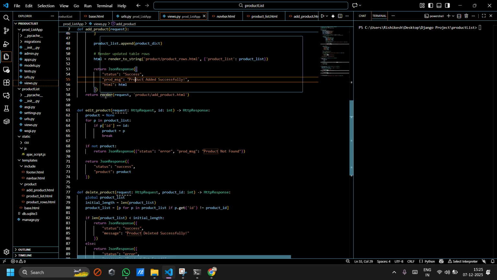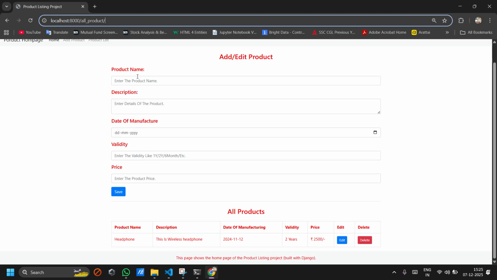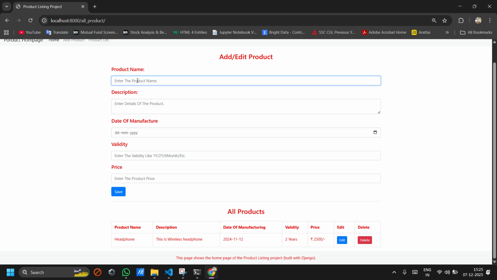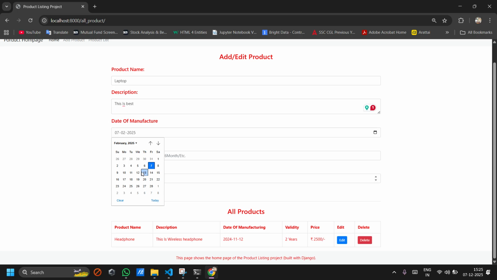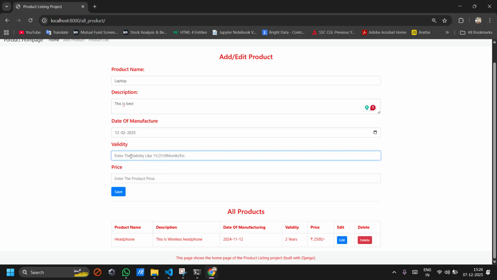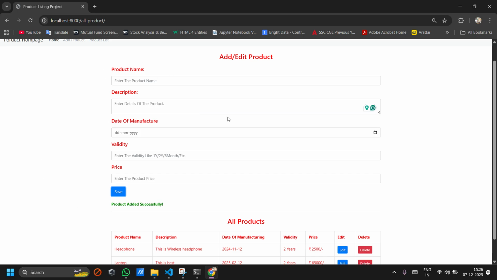And now it renders the add product HTML again, and I click on laptop, there is the validity, this is best, and there is the manufacturing date. Suppose my manufacturing date is 12/2/2025, the validity is 2 years and the price will be 65,000.